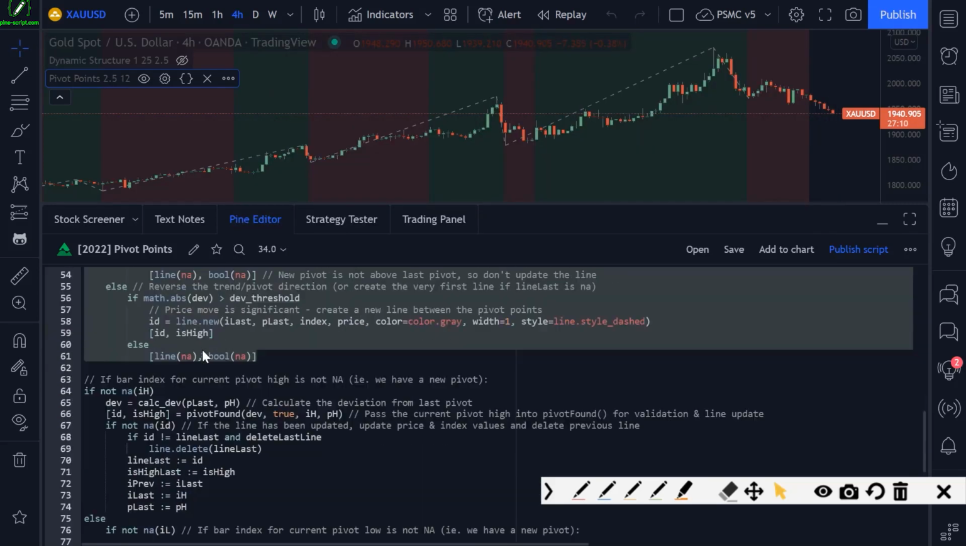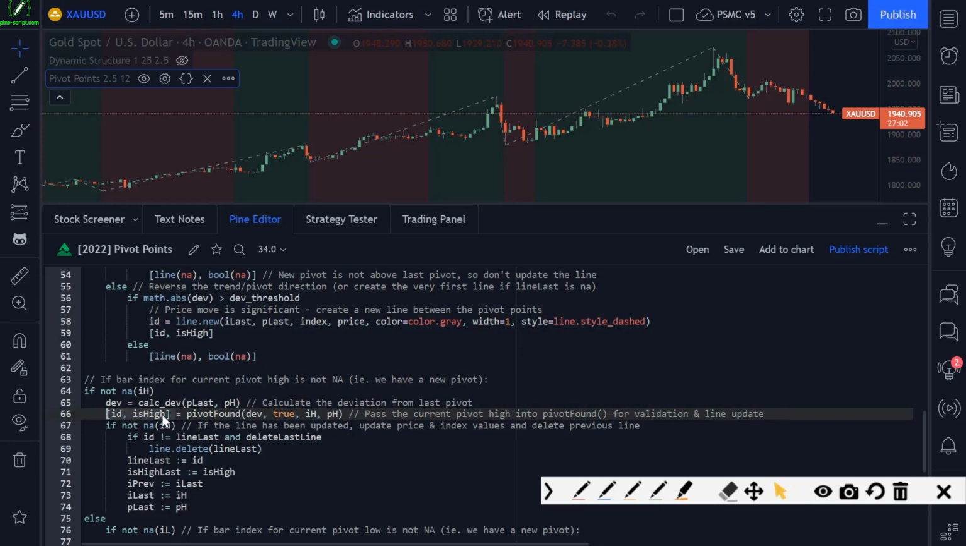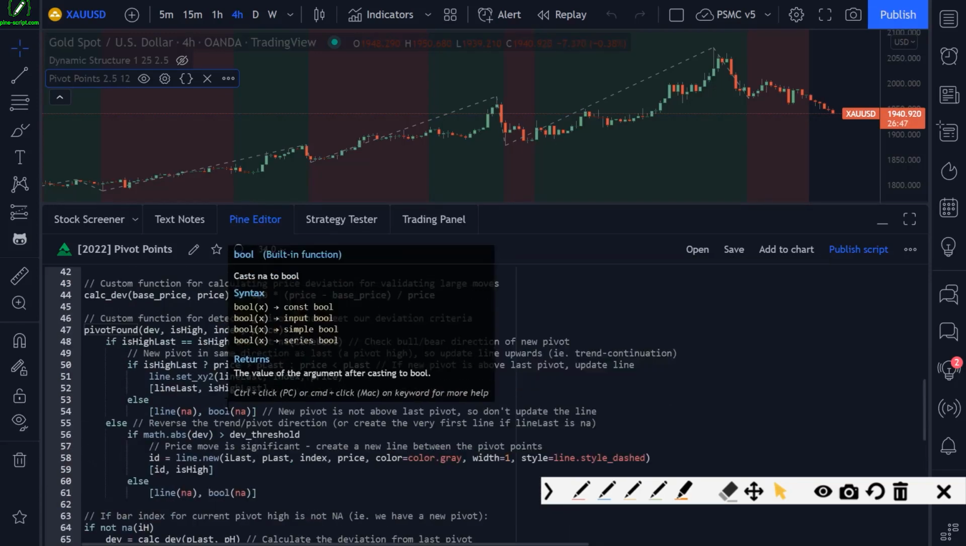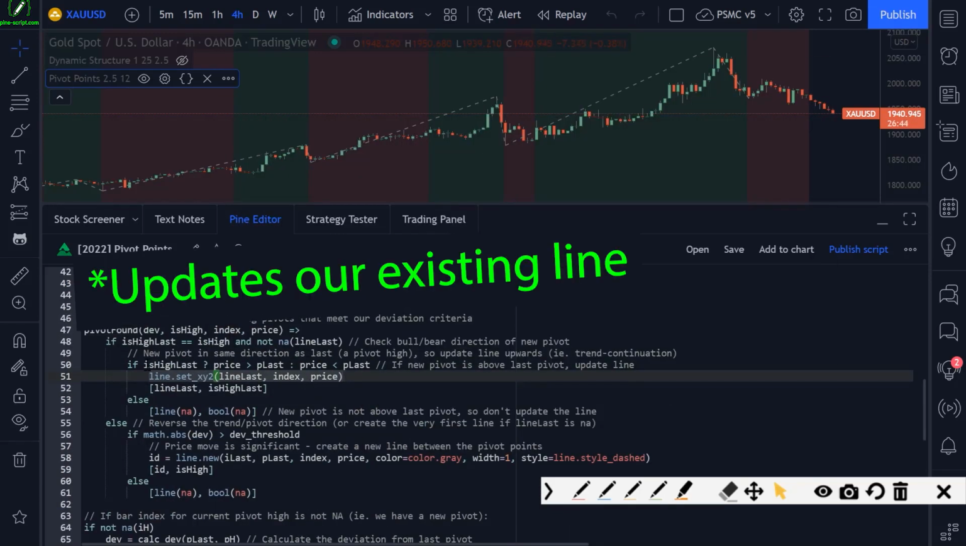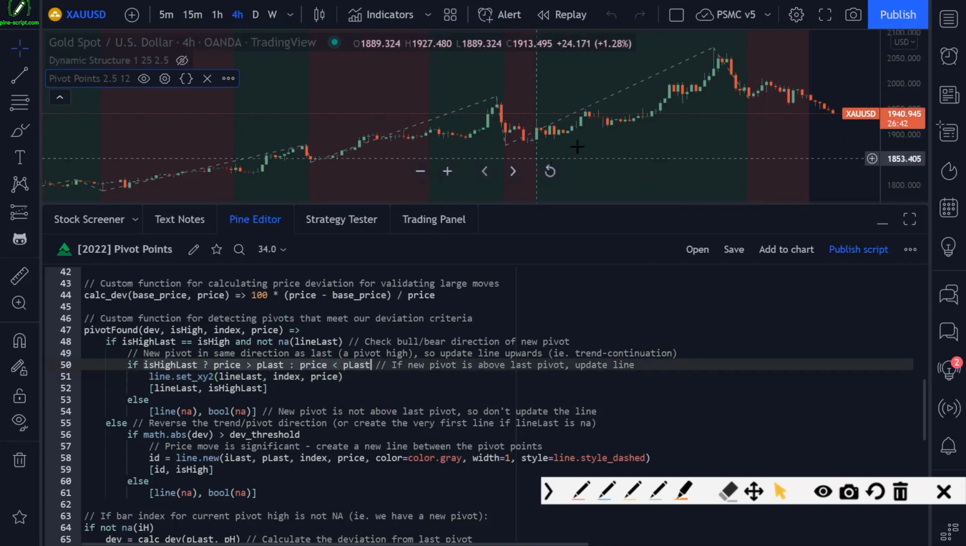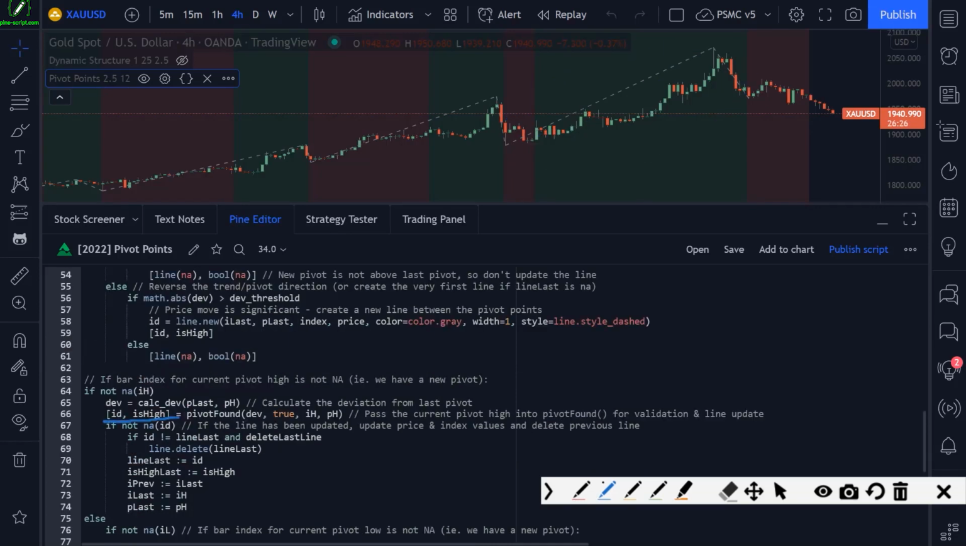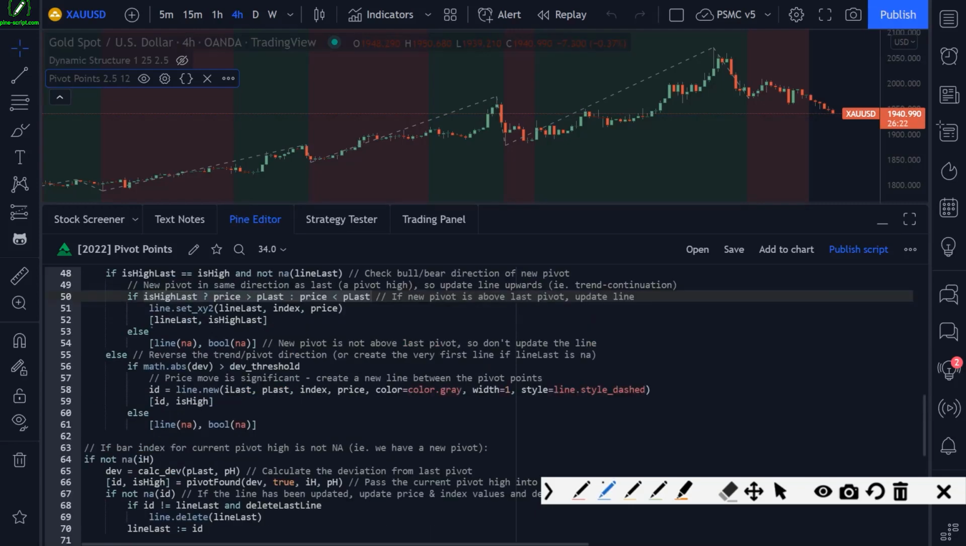And this function here checks if we have a pivot and a deviation from that pivot that is significant. If that is the case, then we get another tuple value here, which is our line ID, and whether or not the last pivot was a swing high. If this pivot found function either updates our new line because we had a valid pivot in the same direction as the current line direction, so remember, that's the line updating from each swing high in the same direction as this impulsive move, if that is the case, then these tuple values will be set to these values here.